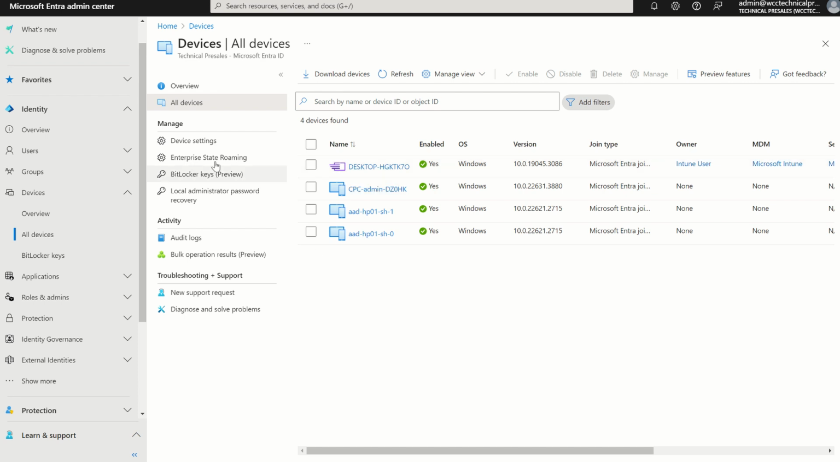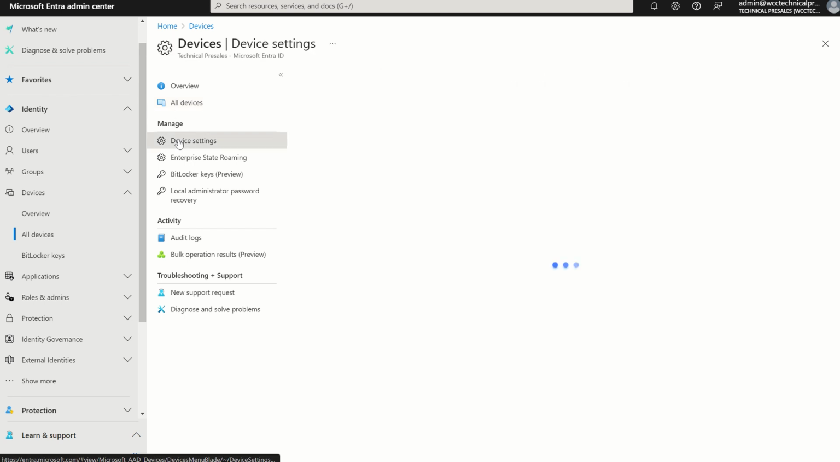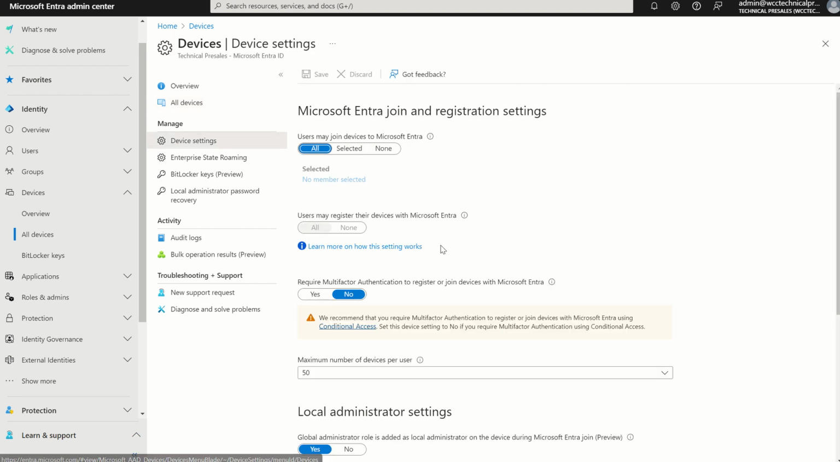How we do this, where we see Manage, we want to select device settings. This will take us to the pane in which we can configure our Entra Join and registration settings. For this video, we're going to start from top to bottom and we're going to touch base with the public preview capabilities. The first option being, users may join devices to Microsoft Entra ID.